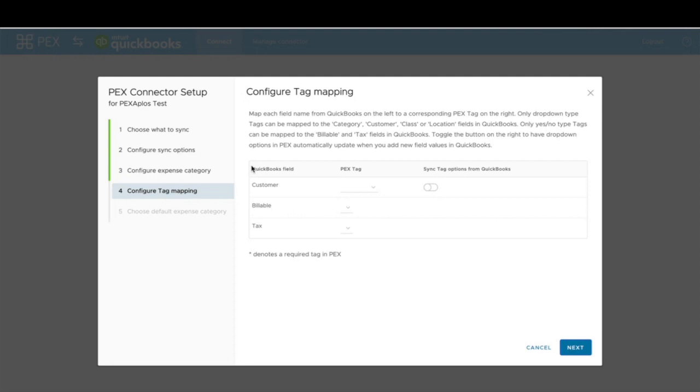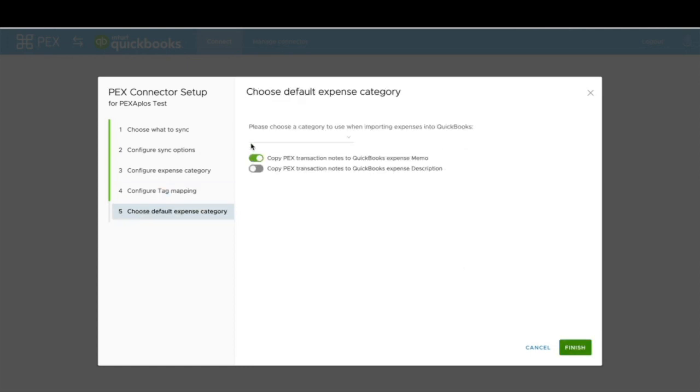The options available to map to are Customer, Billable, and Tax. Customer will allow you to map over information regarding who the customer was for the transaction, from your list of clients in QBO if you have such a list. The other two options are strictly for if you use tags to track who the billable party for the journal entry is, or the amount of tax that was applied to the purchase. If these do not apply to you, proceed to skip these and continue.